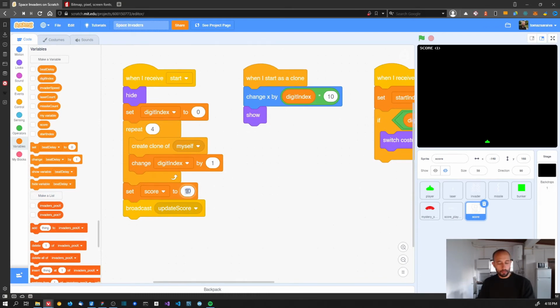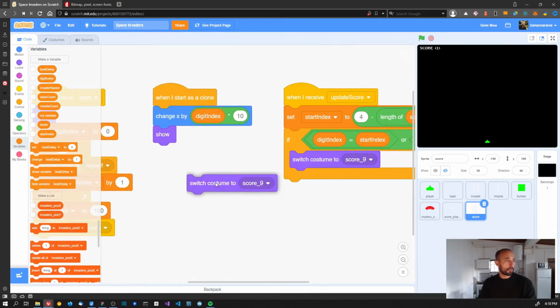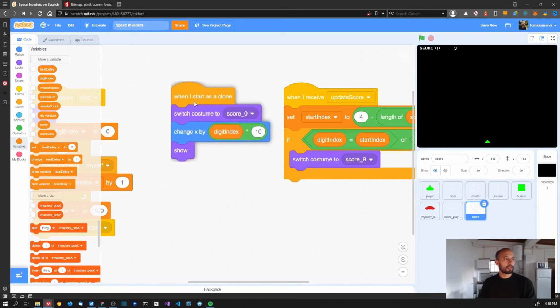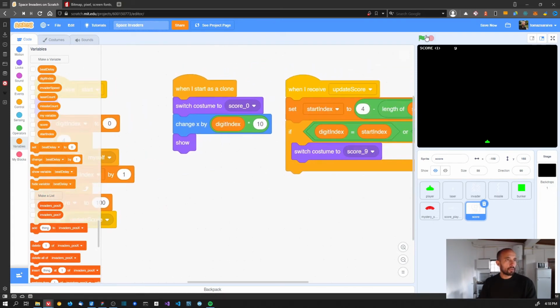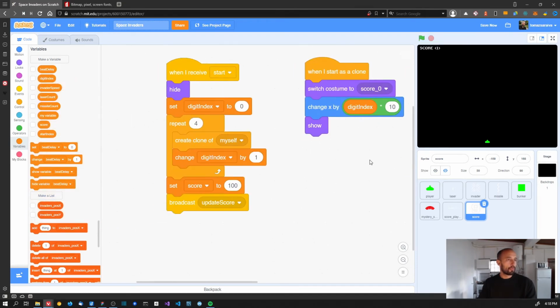Now, if we, for example, have 100, let's do something also here. We must always remember to reset stuff that we are changing during the game. So when we start as a clone, we always change the costume of the digit back to 0. And if we have 100, let's see. And it's moving, yes, and it's moving once again. Am I forgetting to reset the variables? No.